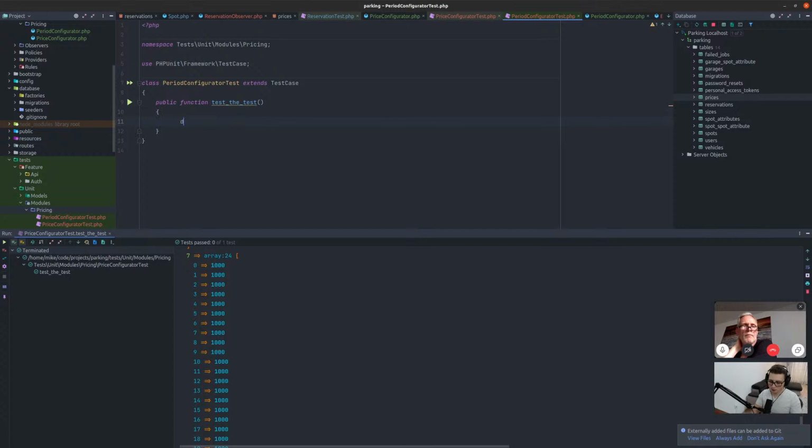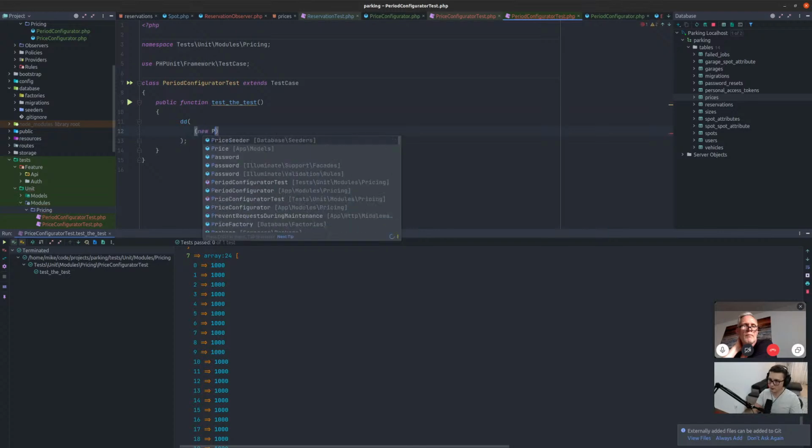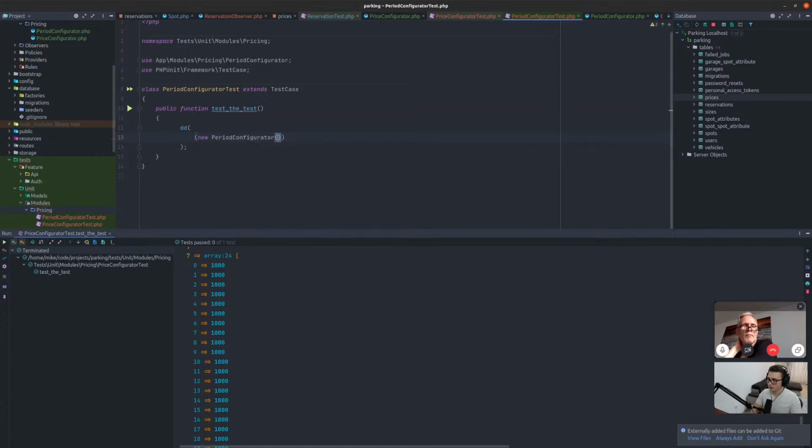So what we want is to have a new period configurator, and we should be able to send... do we want to send this in the constructor maybe? Or do we want to send this in a specific method? It's up to you. How you want it. Okay, I'll think about it, but let's go with this first. So we want to configure this, and we want to send some dates.